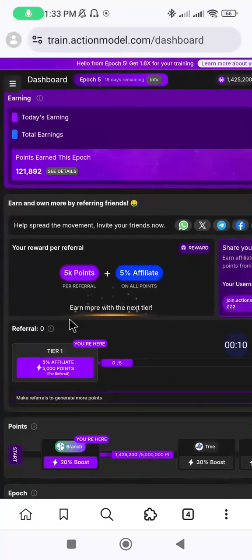Alright, welcome to this step-by-step guide on how to complete Action Model AI tasks using just your mobile phone. If you don't have access to a laptop, you can still do it by using the Mix browser on your phone.